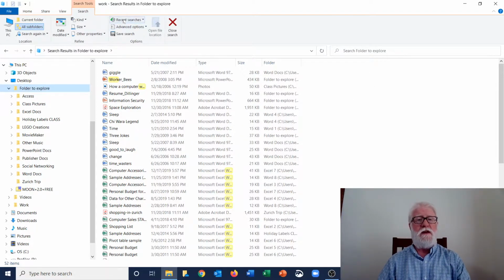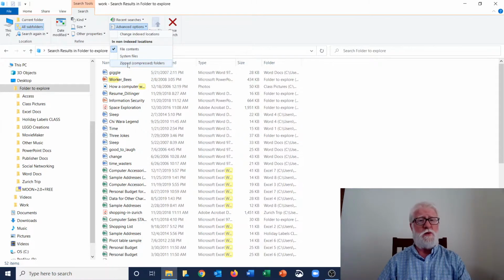I have recent searches, so it shows me the searches I've done recently. I have advanced options. If I want to look inside my system files, into the Windows stuff, I could search in there. I could even search in zipped folders, compressed folders, by checking the box to turn that on.